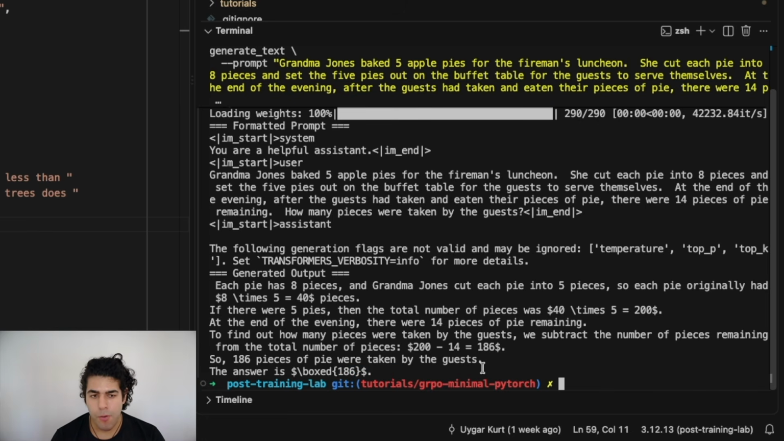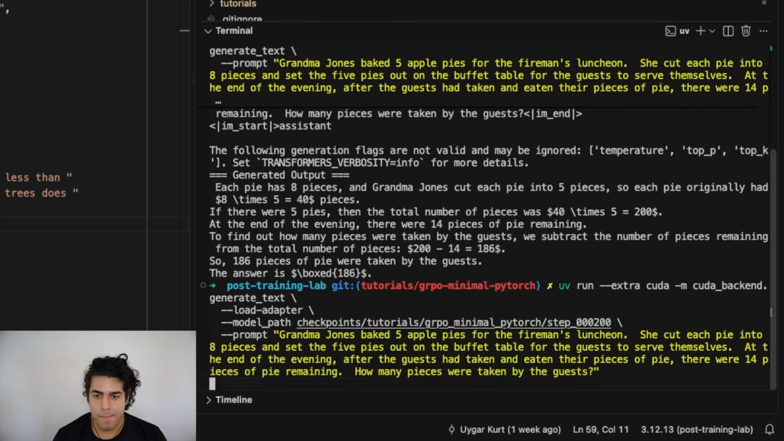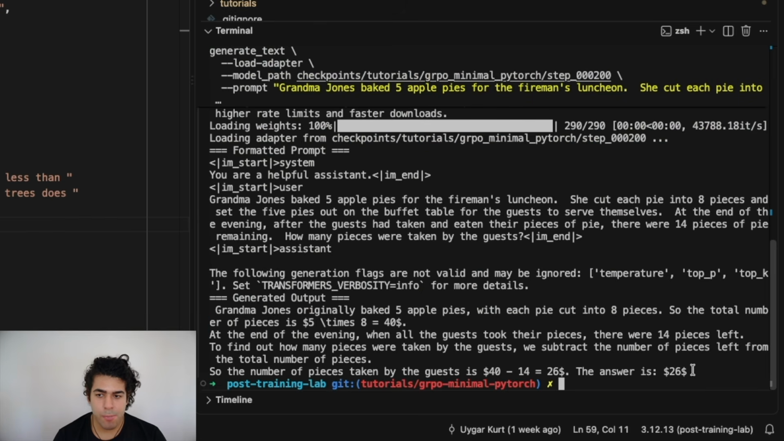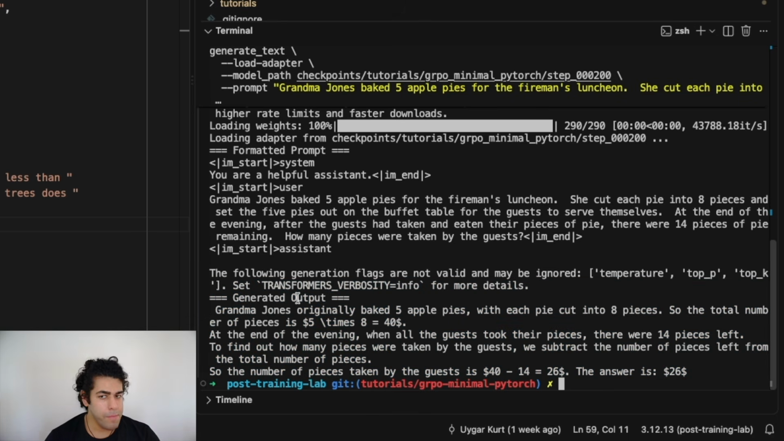Now let's try with the model that we just trained with our own GRPO implementation. So as you can see, I'm loading the adapter, and the model path is where I saved it: checkpoints, tutorials, GRPO minimal PyTorch, step 200, and the same prompt. And now it is able to give us the correct answer after just 200 steps of training. So we verified it by the test benchmarks. Also, we verified it by generating a simple text.